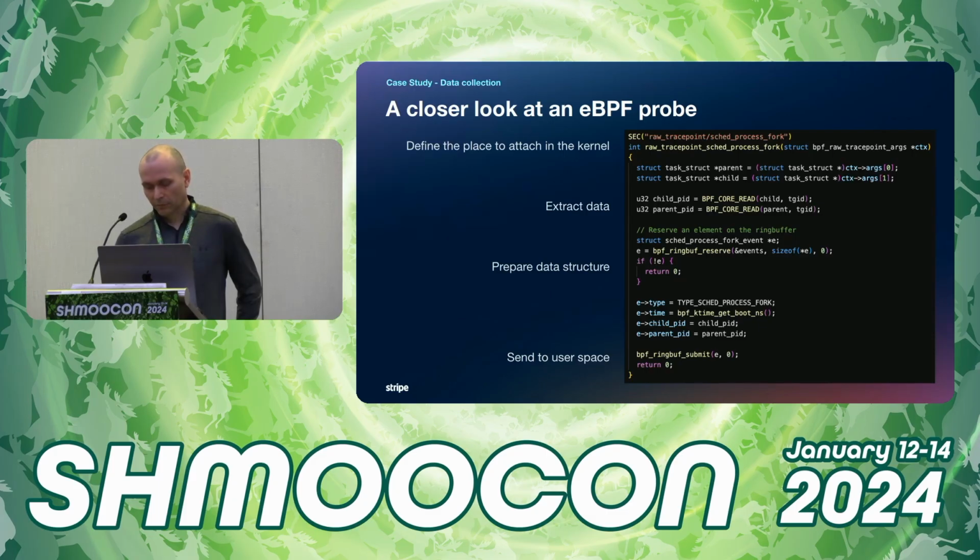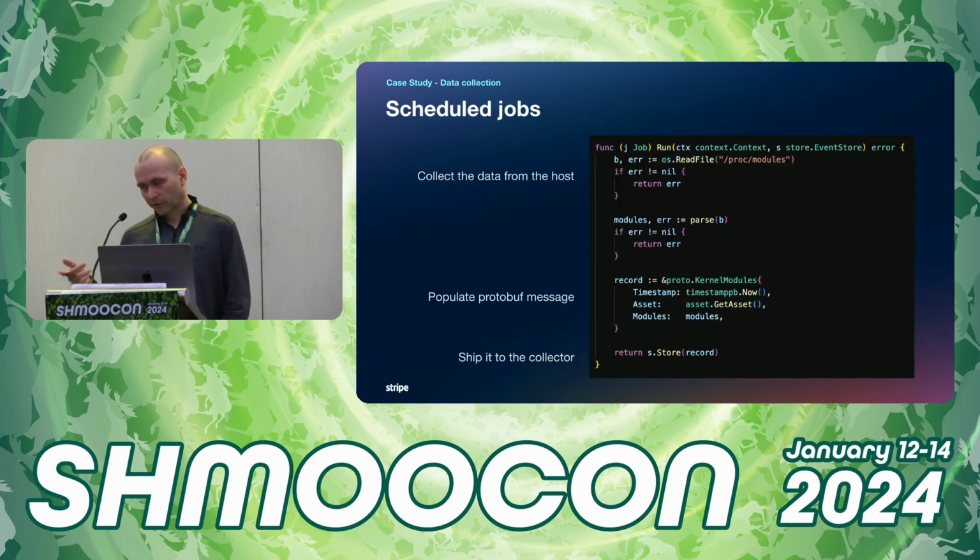Now, to be complete, I want to show you the second method I mentioned of getting data off the host, which is reading from the OS. We call them scheduled jobs. These are really just nothing special. They're just Go functions that are called on an interval.